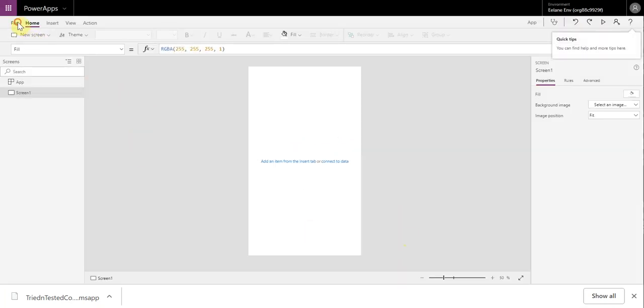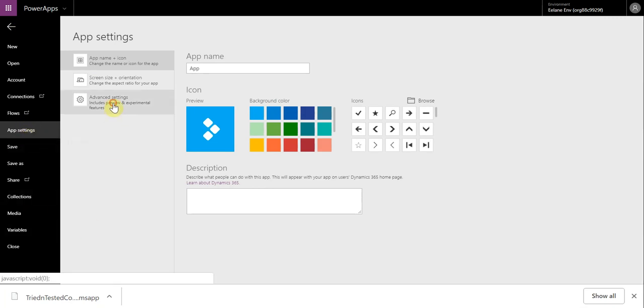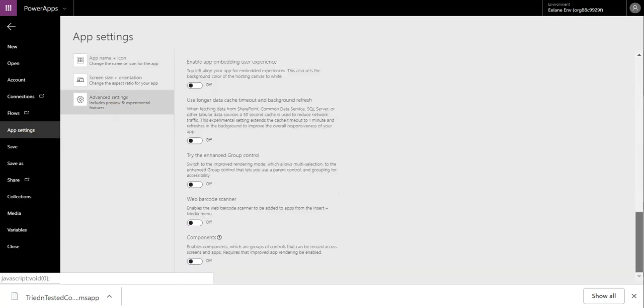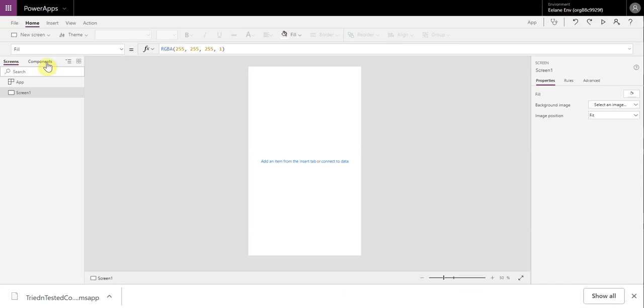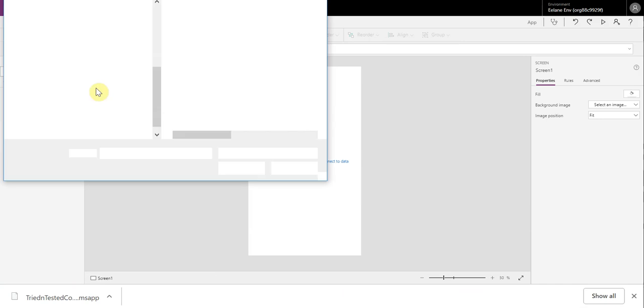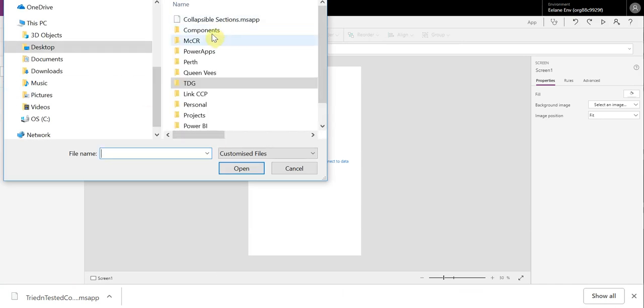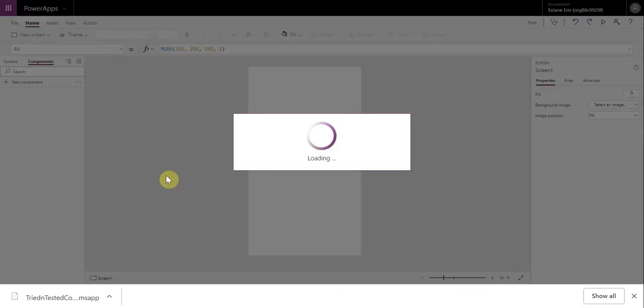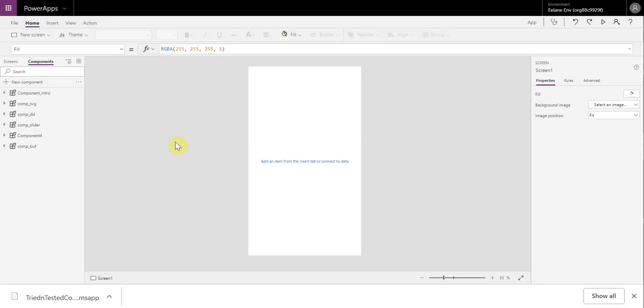Skip this. Come here, same thing, go to app settings, turn it on, because if you don't, then you don't see them there. It's components, I've turned it on. Come back here, there I have components. Then here I'll just go import. Import the solution file. It takes a bit of time because I have a bit over there, but then yep.